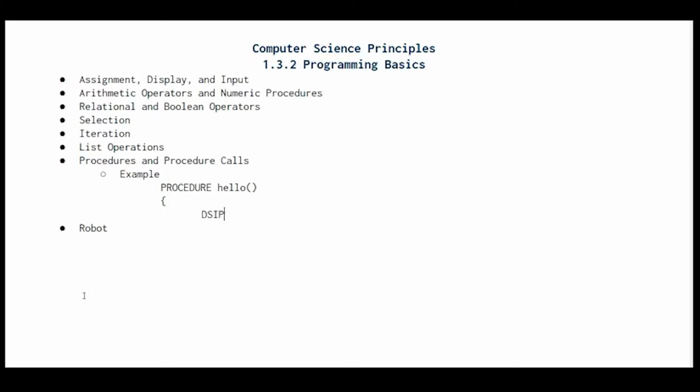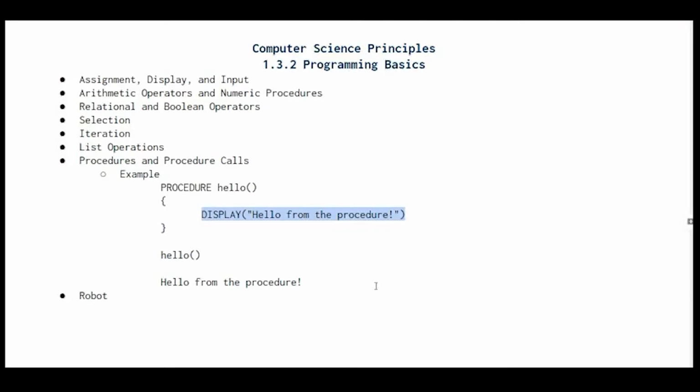What I'm going to do is display hello from the procedure. Then you're going to have a curly brace. Now what this procedure allows us to do is, if we ran code and we just ran hello like this, you would have to ask, what is the output? The output would be hello from the procedure. The reason is this hello is basically just going to run whatever's in here. It's going to run this right here. And that's basically it.